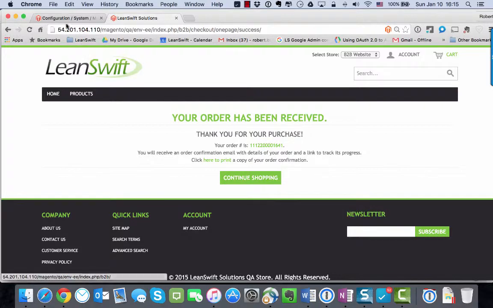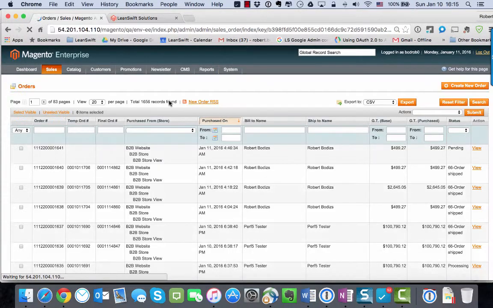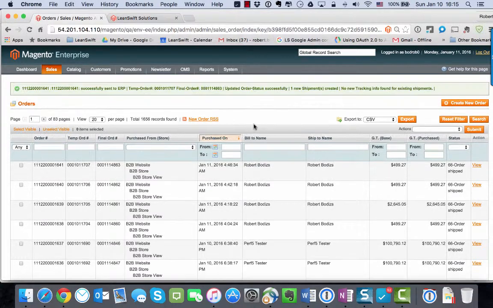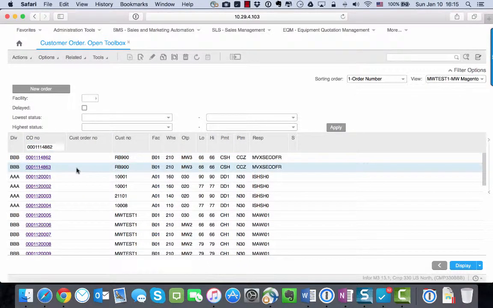So we have 1641. We're going to go back into Magento Admin. And we're going to go ahead and synchronize that order over to M3. And once the synchronization is complete, we see that our final order number there is 4863. We'll copy that. We'll pop over here, and in fact, we just need to refresh. And then the list will have our order as the next line.